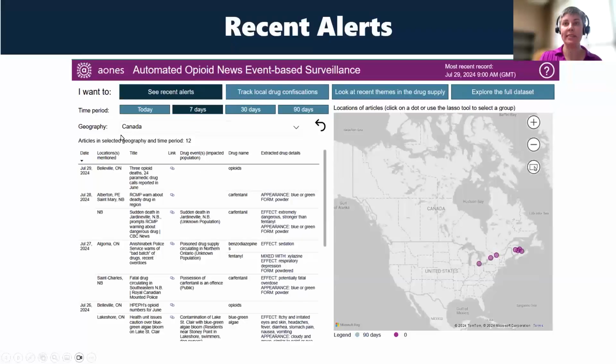In the table, we see the date the article was identified by GDELT, which is not necessarily when it was originally posted, the list of locations mentioned in the article, the original title of the article, a description of the drug event, including any specific subpopulations affected, the drug name, and any known drug details. As I mentioned previously, we also include the URL so that you can go back to the source and verify the information extracted. The map shows individual data points for each location mentioned in the articles meeting current filter criteria.